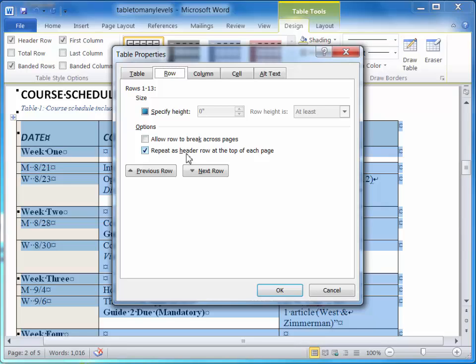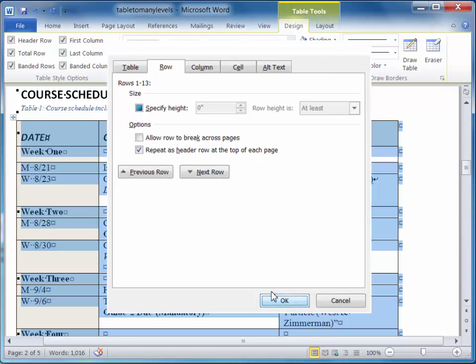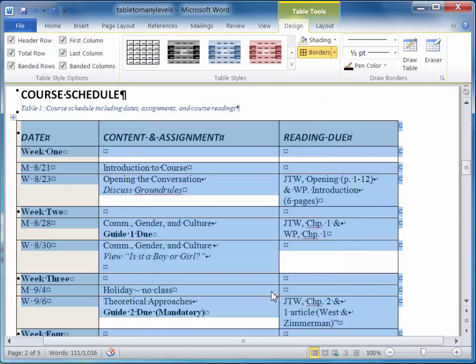If possible, it's good not to allow your table rows to break across pages. You'll want to uncheck this option and finally click OK. Okay, one last step for our data table. Let's add a table caption. Captions help disabled users understand the content and structure of a data table.